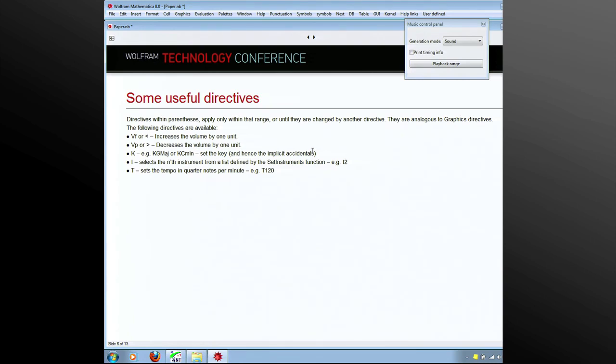Okay. So there are some more directives there. You can increase the volume. You can decrease the volume as well. There's the K directive. There's a directive which will allow you to specify what kind of instrument you're using, and I've got a fair bit more to say about that later on. And then there's the tempo directive.